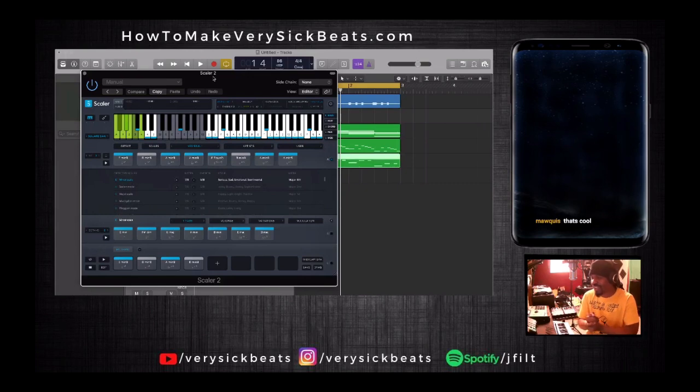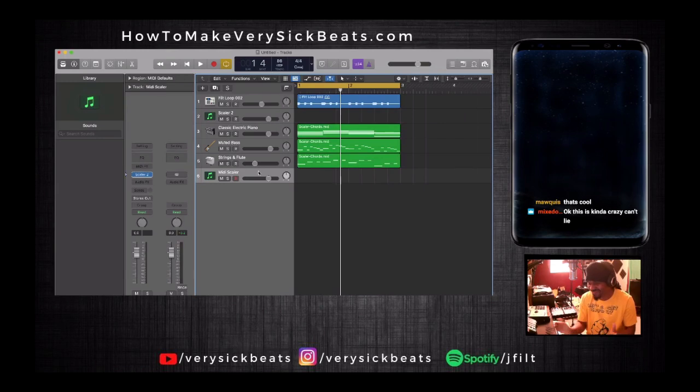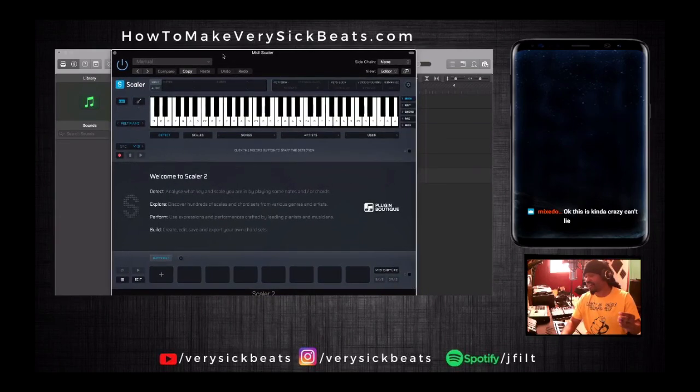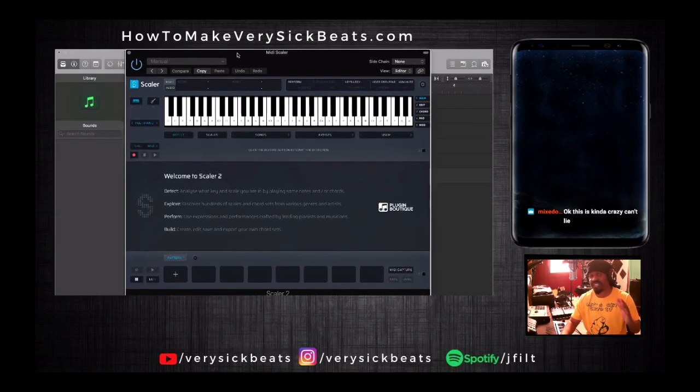Okay, now I'm gonna show y'all one more thing. This is the part that really got my attention about Scalar in the first place. Check this out, man. All right, I have another instance of Scalar right here. Let's open that up. I didn't know you could do this, but when I found out, it's like, oh, this really changes the game.